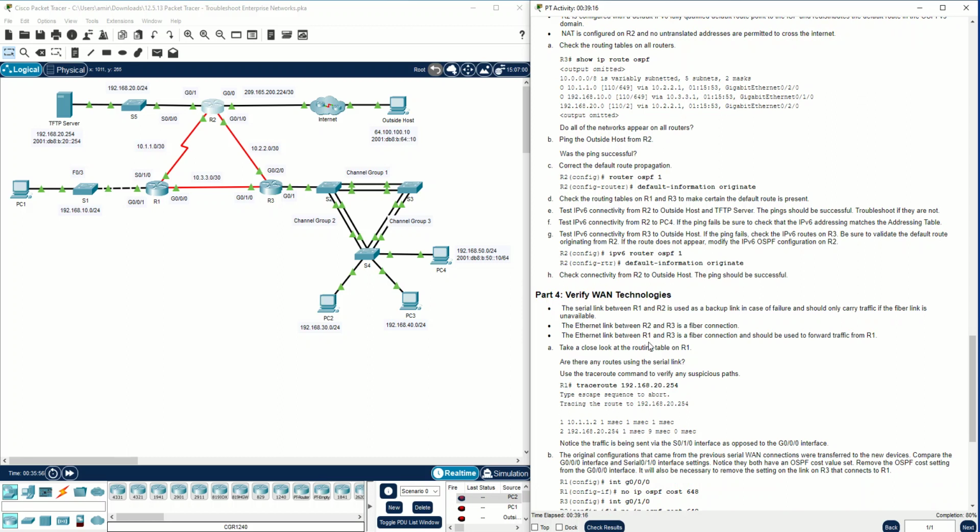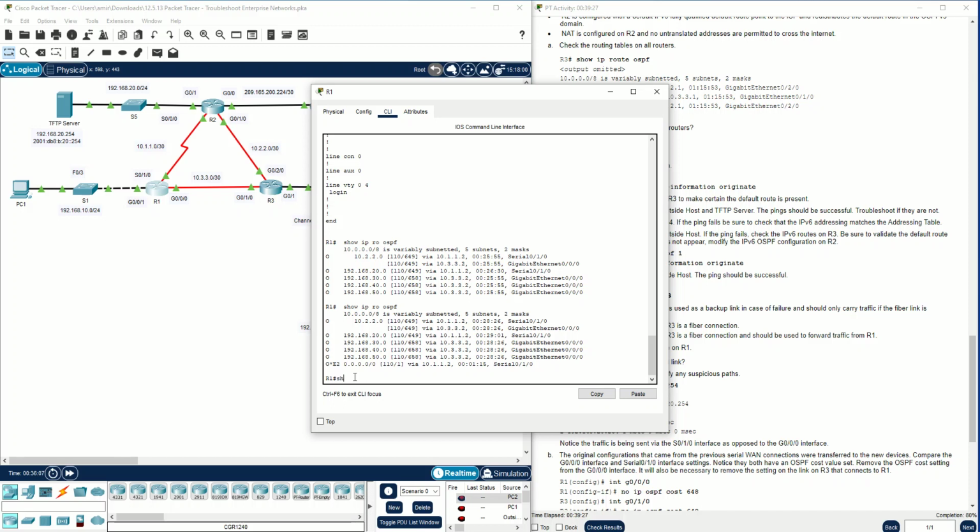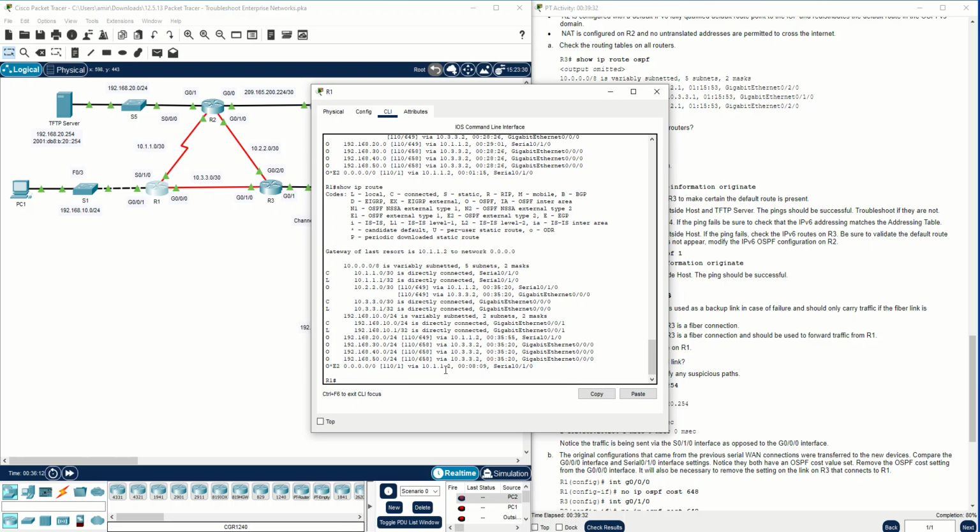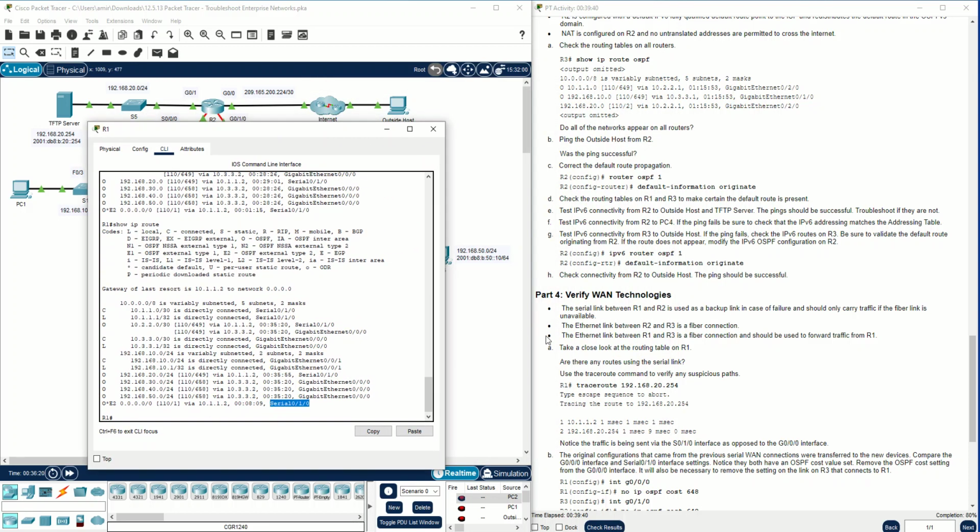And take a close look at the routing table on R1. Are there any routes using the serial link? You can go here and write show ip route, and you can see, for example, the default route can get access via this Serial 0/1/0, and also other routes here, for example this one and this one also use Serial 0/1/0.